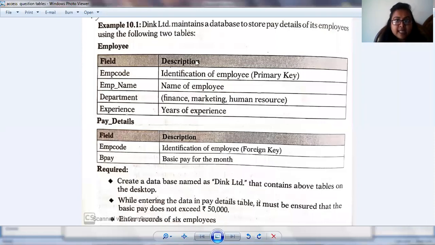Let me open the question for the table. This question says Dink Limited maintains a database to store pay details of its employees using the following two tables. So there's a company, Dink Limited, which prepares the details of employees and their pay through the database management system. There are two tables. In the employee table, the fields and descriptions are given. Employee code: identification of employee, where it is a primary key.